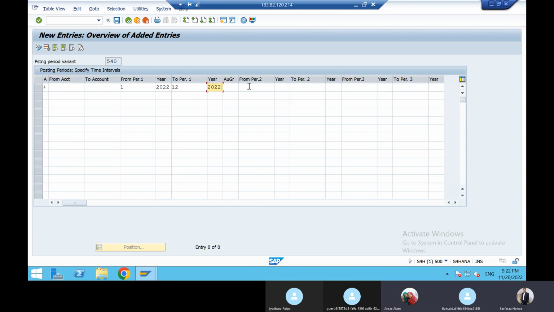As I mentioned, in special periods, so this second interval, you say 13 2022 to 16 2022. Hit enter. Okay, so this line is grayed out. What has the system identified? Take this one, then all the accounts from first period to 12 period, and also open 13 to 16 period in that particular fiscal year.